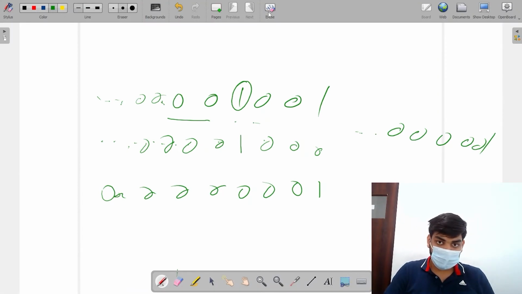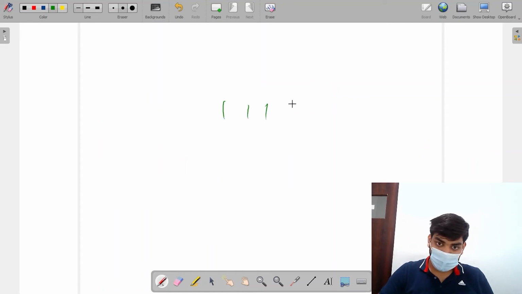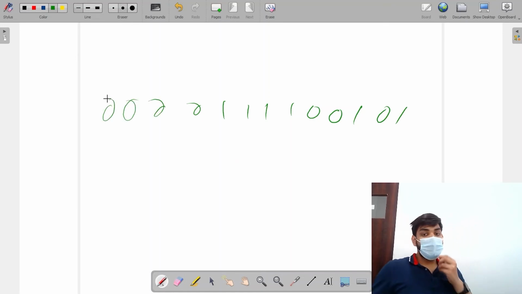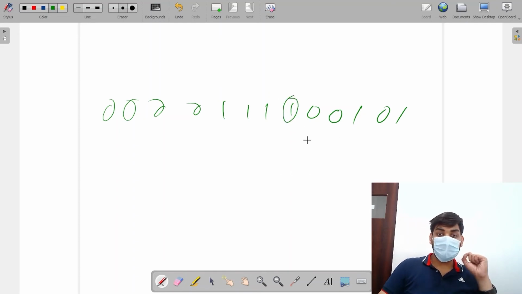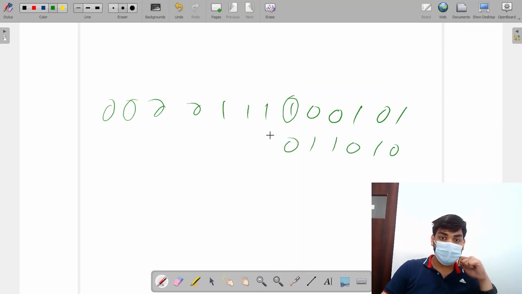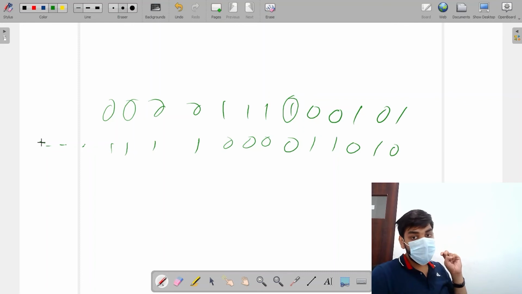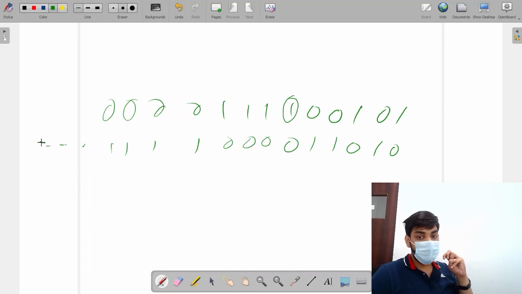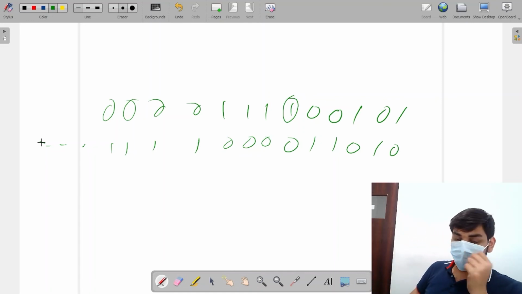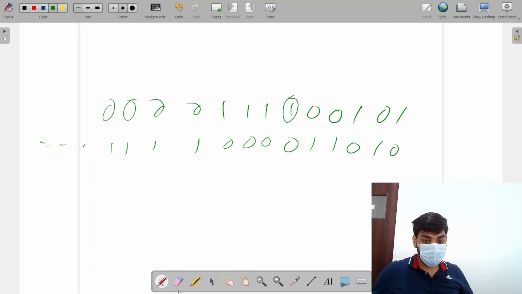Suppose I got a number 1, 1, 1, 1, 0, 0, 1, 0, 1. Here all are zeros. If I simply toggle every digit, and I need to find this digit, I simply toggle every digit, then what would be my answer? 0, 1, 0, 1, 1, 0, 0, 0, 0, 1, 1, 1, 1, and so on, 1. Okay, this would be my ones complement of any number. But if I do anything with this, then my answer would be disrupted.